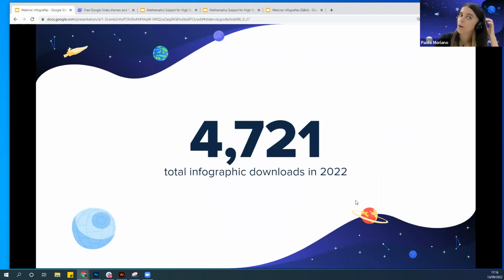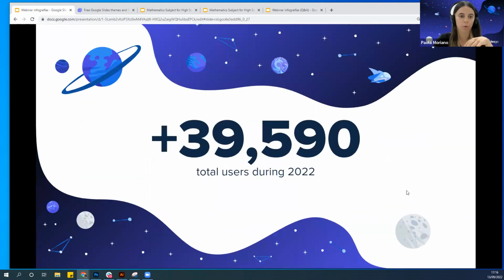And finally, talking about our numbers, this year we had a total of 4,721 infographic downloads and a total of more than 39,590 users.